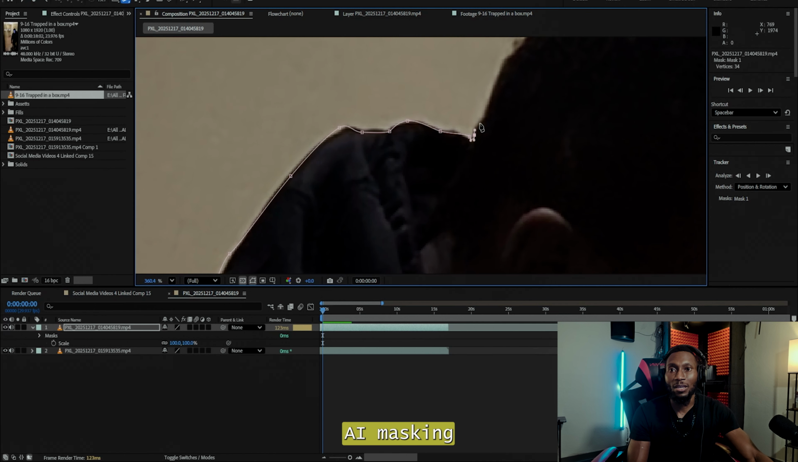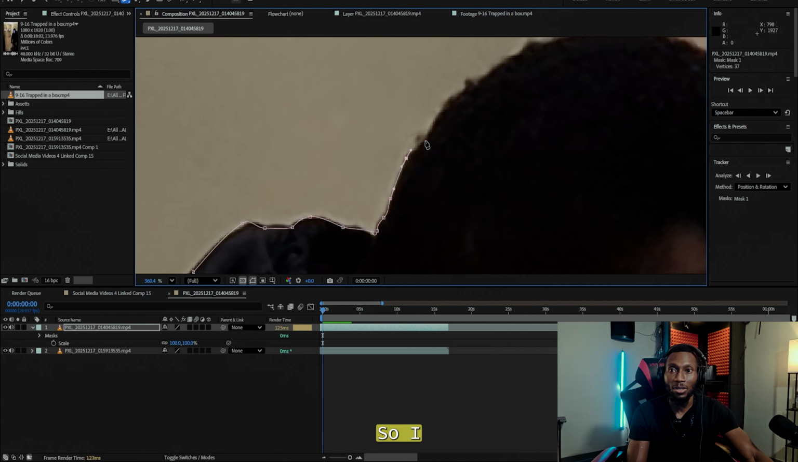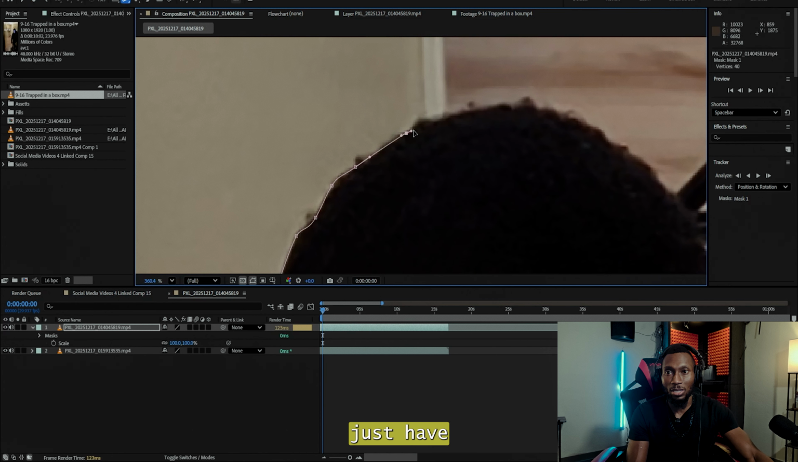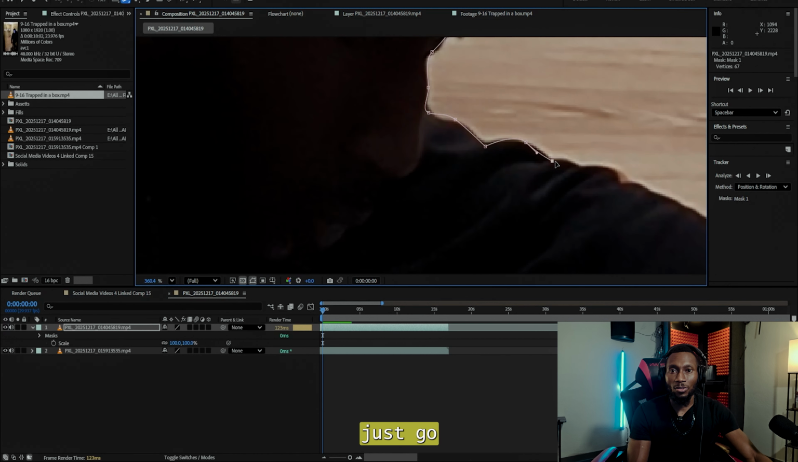Nowadays there's a lot of AI masking tools that will do it for you in different programs. So I highly recommend you check that out. But if you don't have any of those and you just have a masking tool in your editing software, then I would say use your masking tool. So just go through, follow all the edges of the clothing.